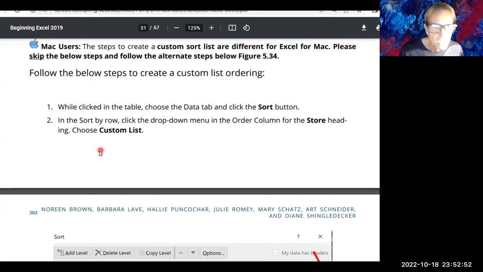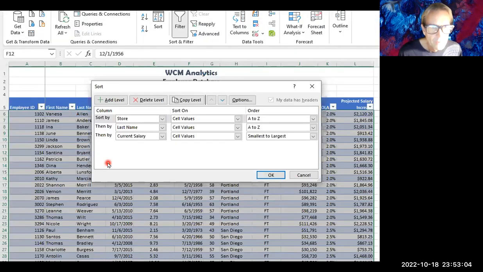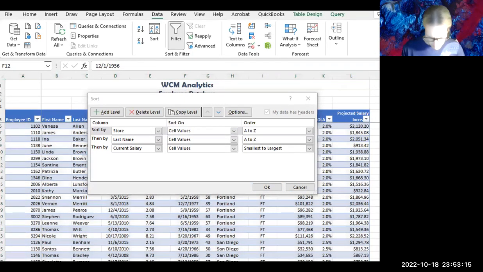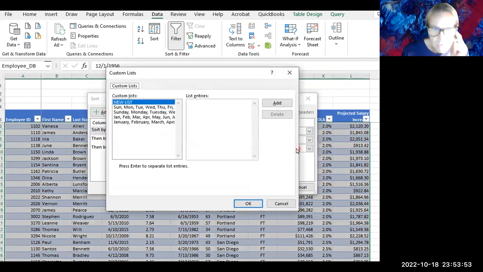Okay, I got lost. Sort by row. Okay, let me take a moment to look at this. Okay, so they're calling this first control area the sort by row, and then the order column is in the third position. So I'm going to click the drop down list arrow and then choose custom list.